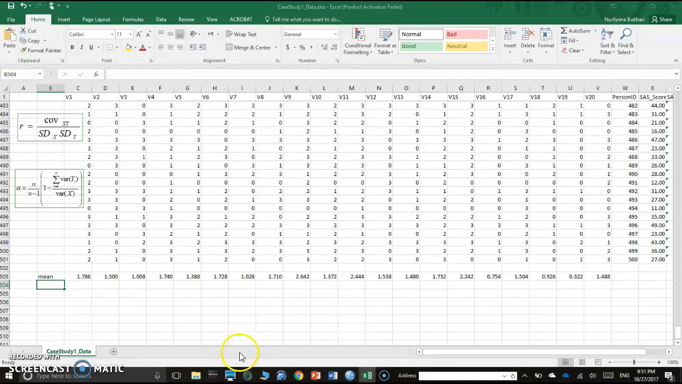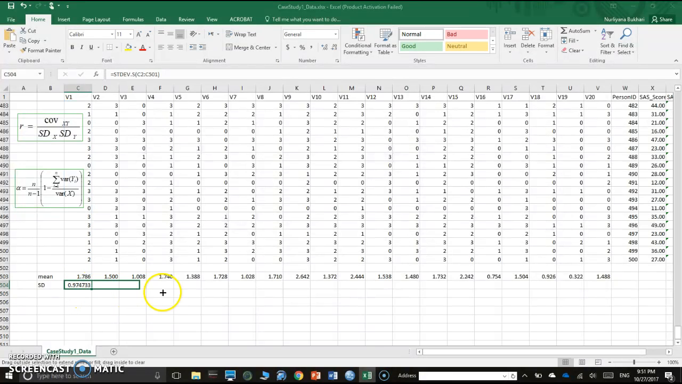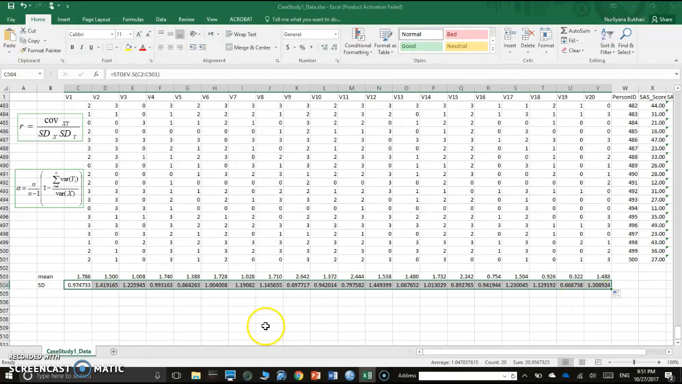And that's one way. Okay, next I'm interested in looking at the standard deviation for the whole item. So here we can just use the formula STDEV.S, because we want the sample standard deviation, and we're just gonna say that the data is from C2 to C501. Yep, it got selected, and then there you go, we got our standard deviation, and we drag it and it fills up the rest.